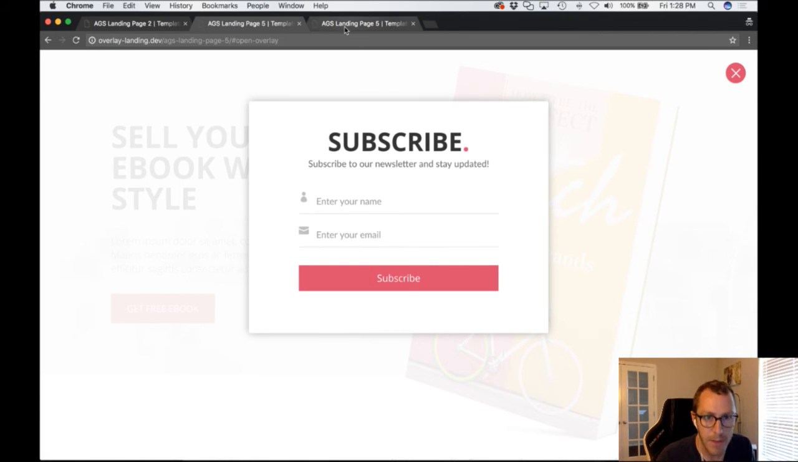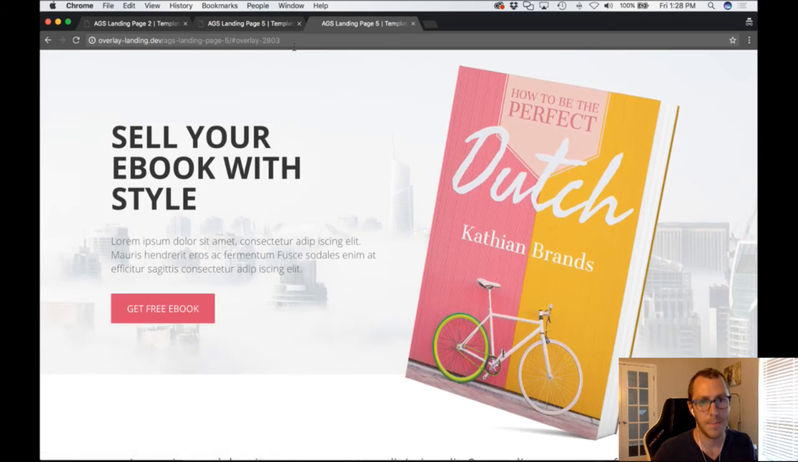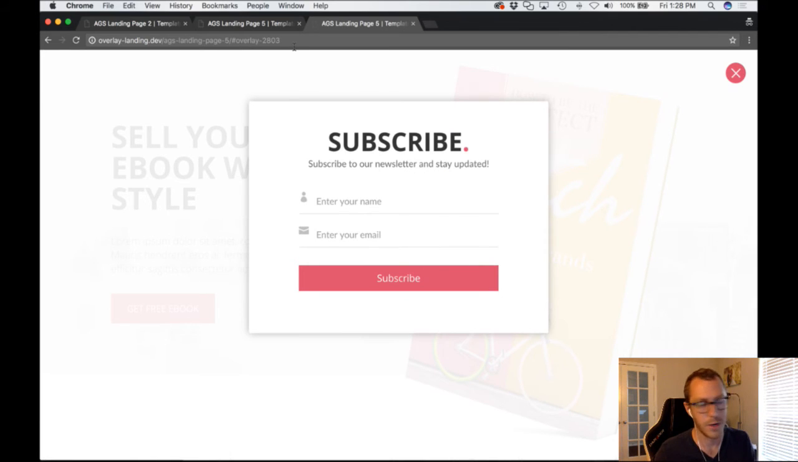And then lastly, which is probably my favorite of these new features, is URL triggers. So now you can add hashtag or # overlay dash 2803 to the end of the URL. As long as the overlay is on that page already, you've added the content shortcode to the page, you can now automatically load the overlay after the page loads, which is pretty cool. So lots of functionality there.